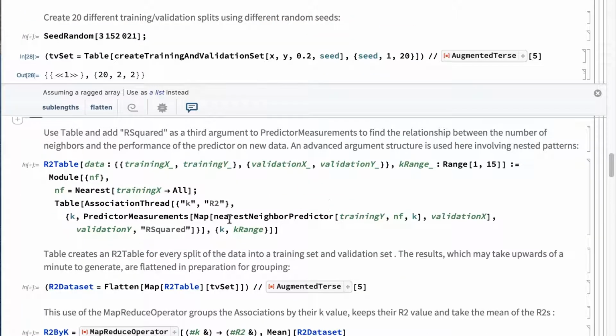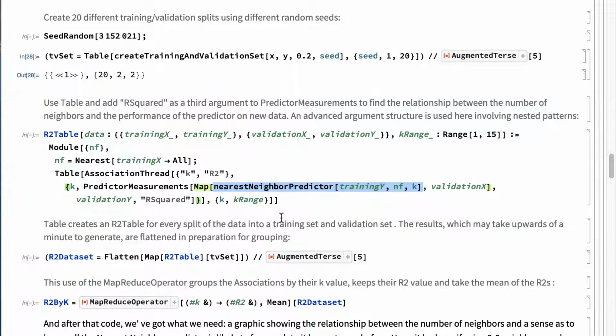Then I'm going to train the nearest neighbors predictor on the training data. So I'm going to find the nearest function using the training data. I'm going to see how we perform on the validation data. I'll compare that with the validation targets, and I'll develop an R squared. And for what values of k will I do this? I'll do this for the values of k in k range, which by default is 1 to 15.